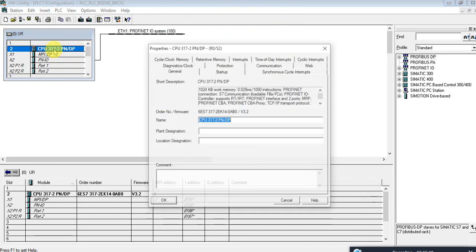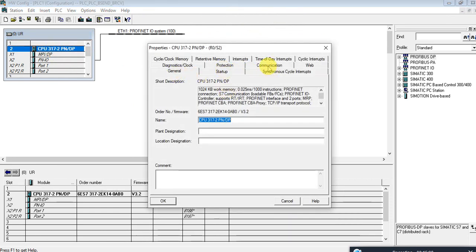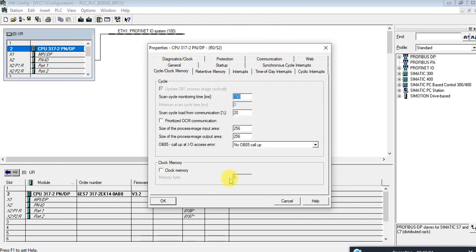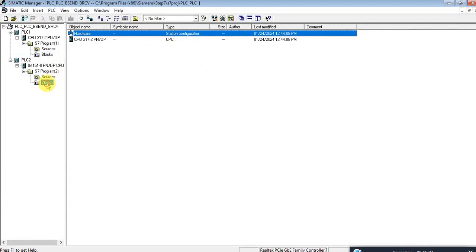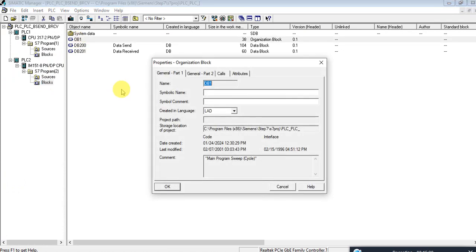Okay, clock memory, this one. This must be enabled. So the address is 0. So I use 0.5. Okay, I'm done on my PLC 1 and I will do also my PLC 2.